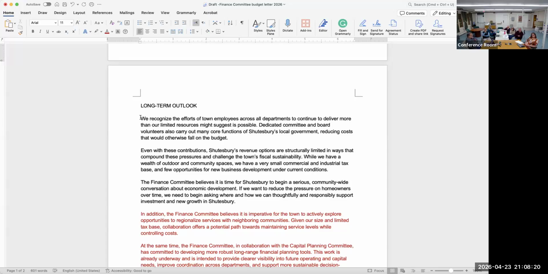All right. The Finance Committee believes it is time for Shutesbury to begin a serious community-wide conversation about economic development. If we want to reduce the pressure on homeowners over time, we need to begin asking where and how we can thoughtfully and responsibly support investment and new growth in Shutesbury.